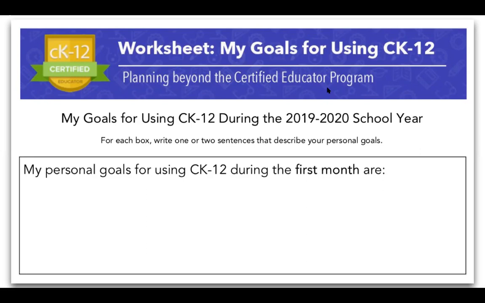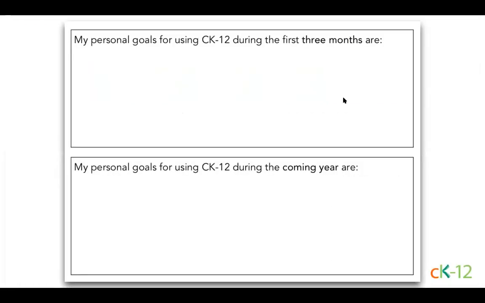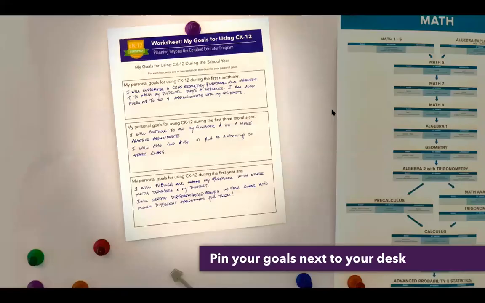You'll be sharing the summaries from this side of your worksheet when you fill out the Google Form application to become CK12 certified. Then do the same for the first 3 months and then the whole year. Remember to use your answers from the front side of the worksheet to help you summarize your goals. When you're done with this worksheet, I'd suggest that you pin it up next to your desk as a reminder of the goals that you've set.